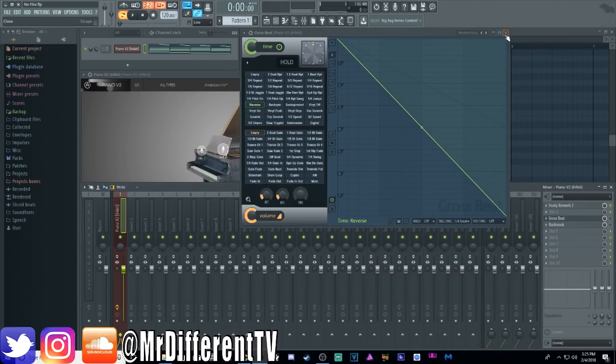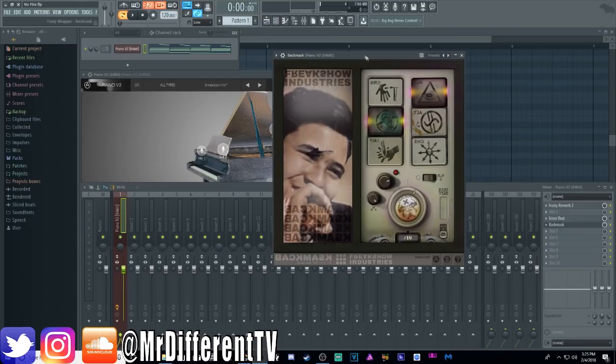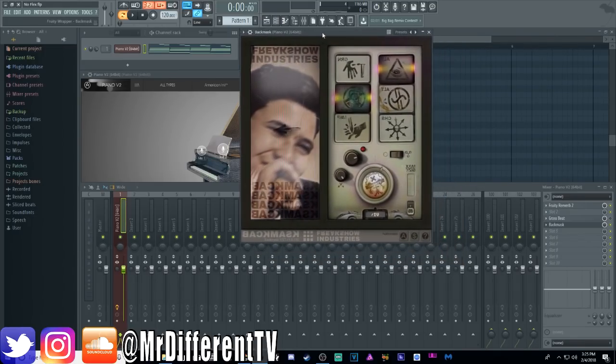Another way, through a plugin that's free, is Backmask. Probably my favorite way of doing it, because you get a more interesting sound. Like I said, you just go to freakshowindustries.com and get this for free, or you can support them by paying for it. I pay for it because I like to support my companies and all that.